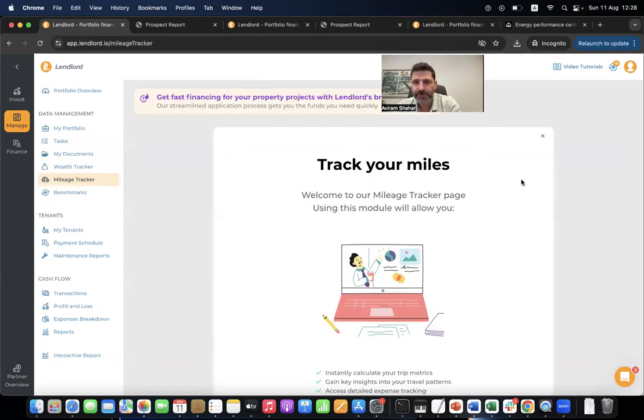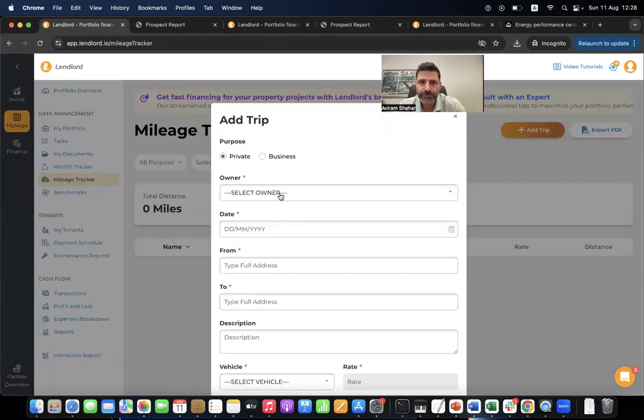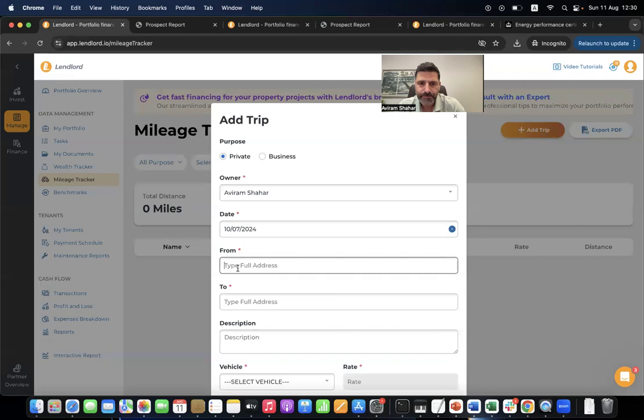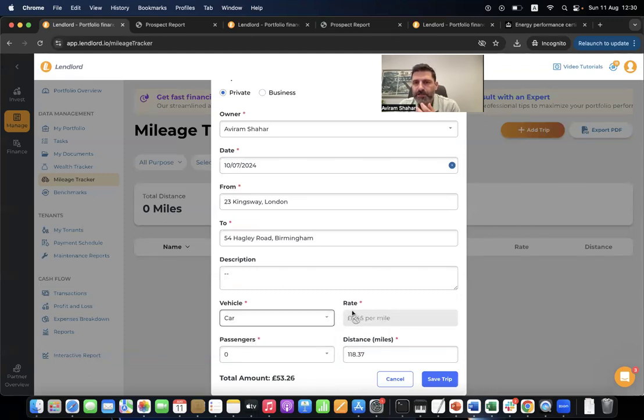Mileage tracker is now in beta, but it's a very powerful feature to track business trips. Let's pick something in the past. You just need to type the address from, the address to. You put some description and the vehicle, whether it was a car or motorbike. And then the platform will calculate the rate for you, how many passengers, and you can see the distance and basically how much you can claim.